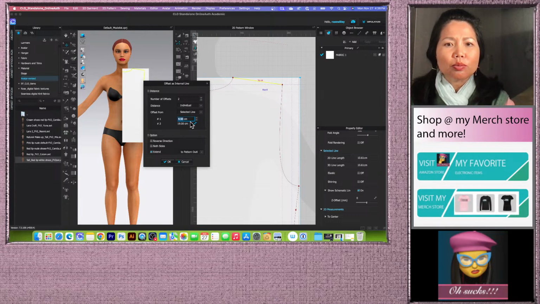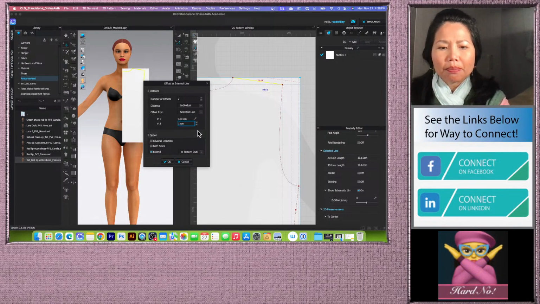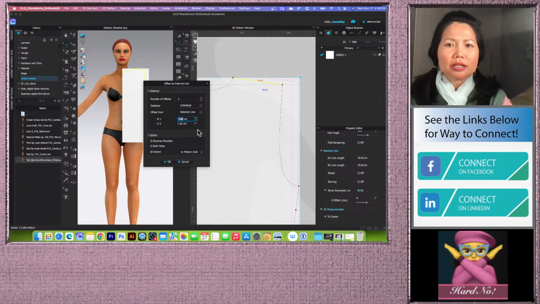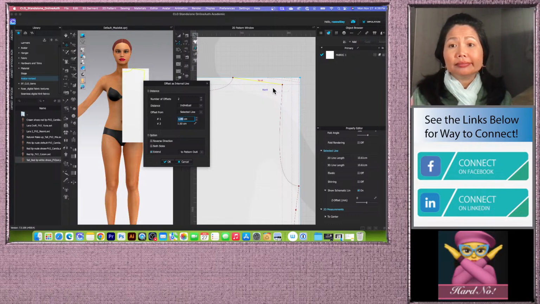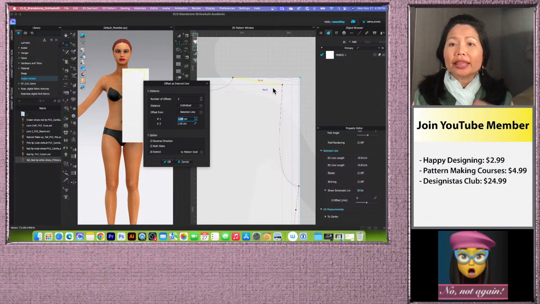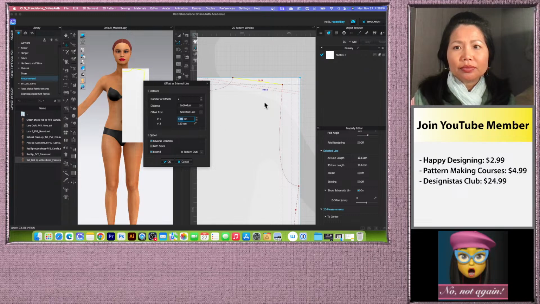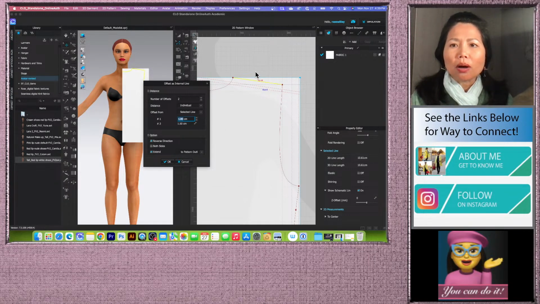First, we want to type in 1 centimeter, press the tab key, and second, type in 1.5, then press the tab key to confirm. And look, my internal line went the opposite direction. That's not what we want. We want to check this reverse direction box right here. Now the internal line comes back to the proper direction that I want. So next I'm going to click on OK here to confirm.